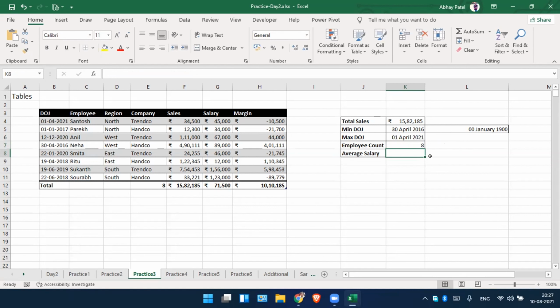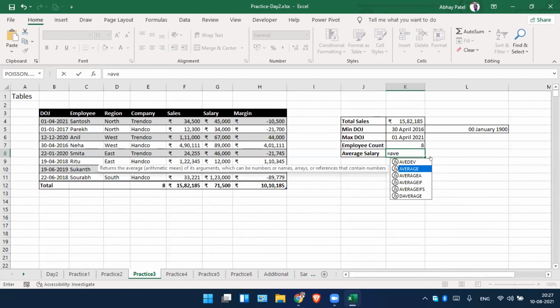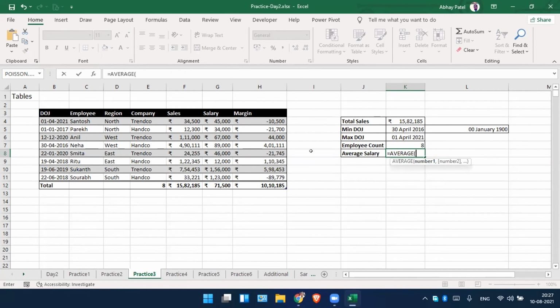So if you want to count any non-numeric value, like any value which is not a number, then you use COUNTA, or else you can use COUNT if all the values are numbers.